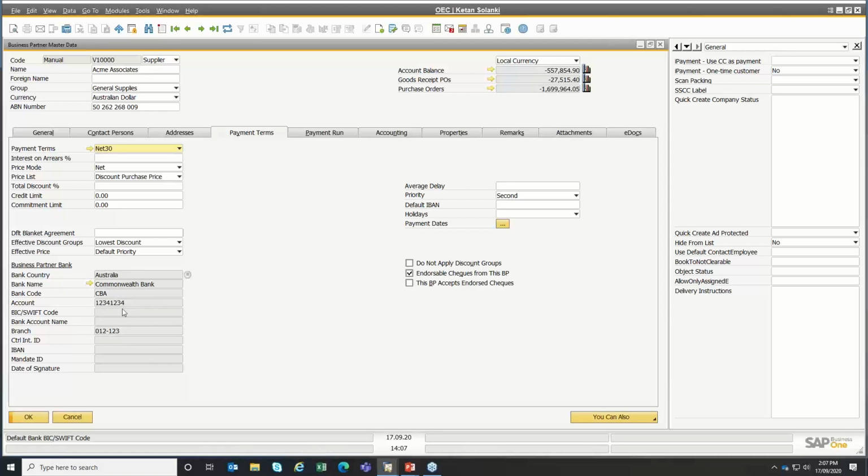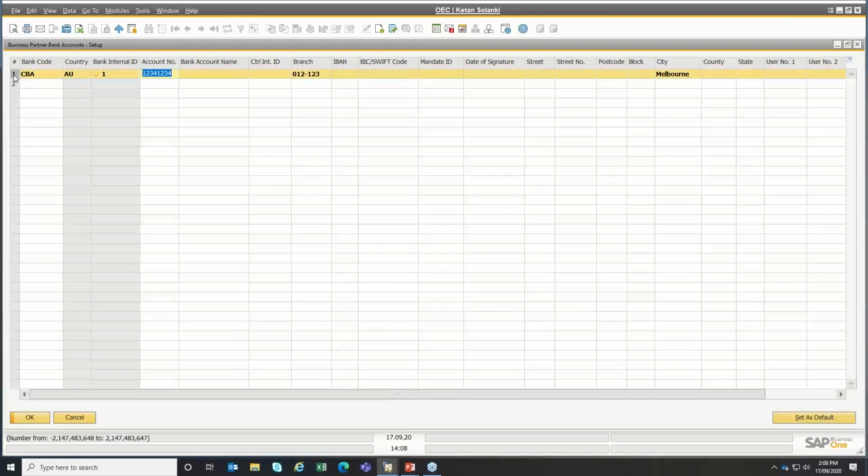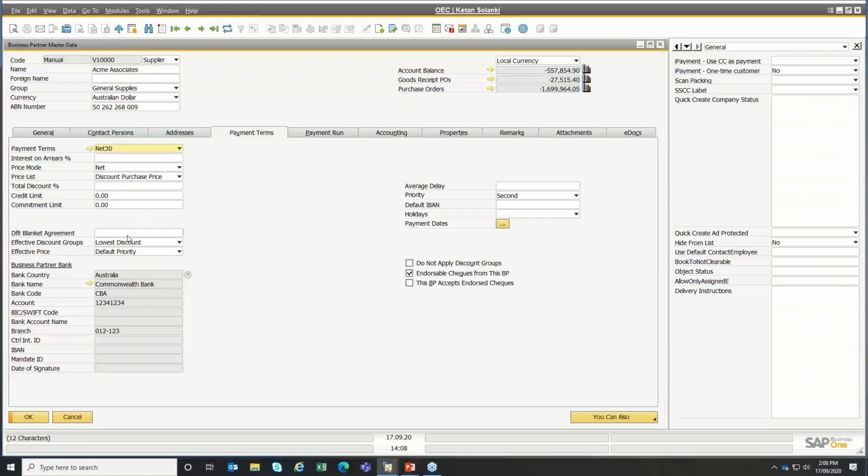Now, you can't actually type the information directly on the screen. You see this browse button, you click on that, and in here you can put all the information in. You can have multiple bank accounts, but you've got to select a default, and that's the one that will be used inside the transaction or when the payment run is executed. So that's the bank account details.